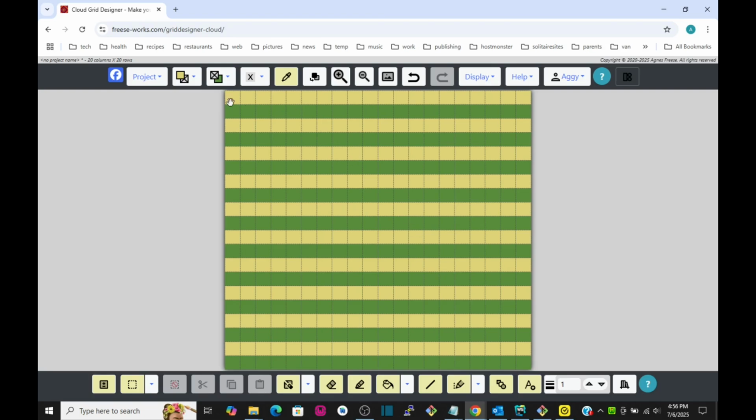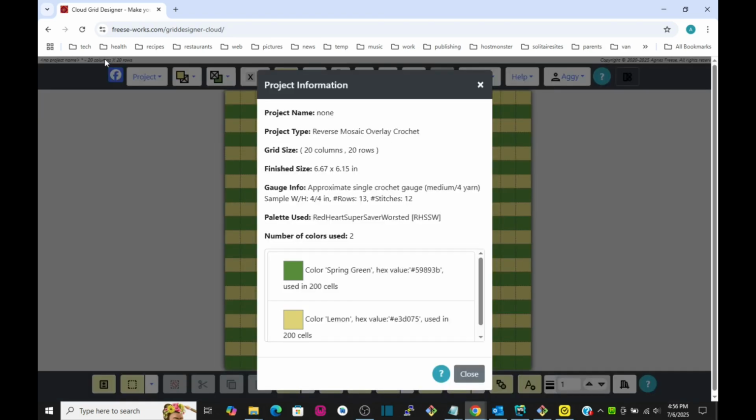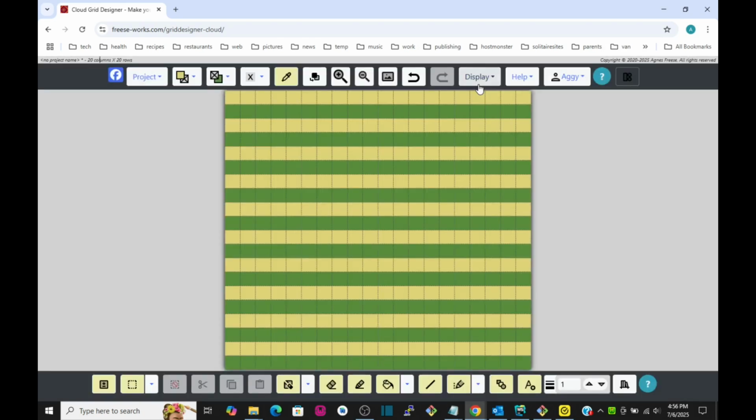Now we have a reversible mosaic crochet. You can check the project type by going up here and clicking on this project name, and that will pop up the project information. So we can see that we have a reverse mosaic overlay crochet with the gauge that we put in and Red Heart palette.